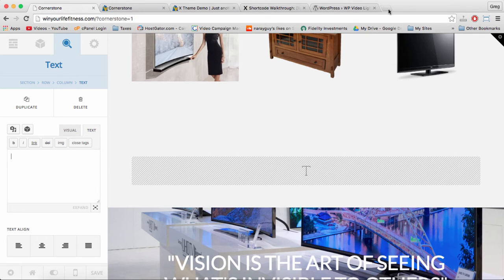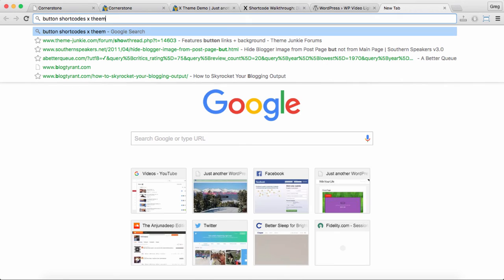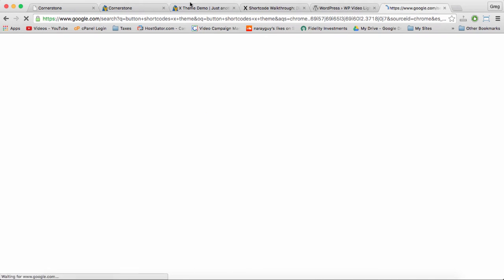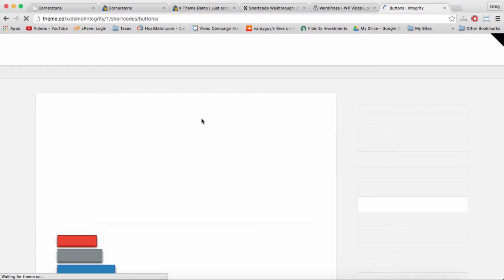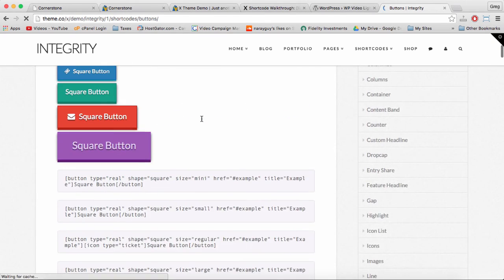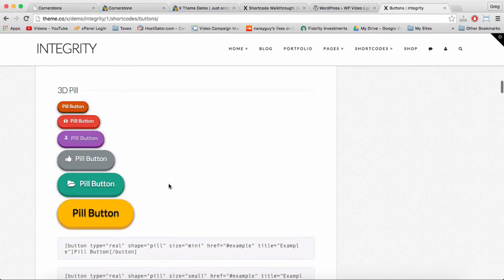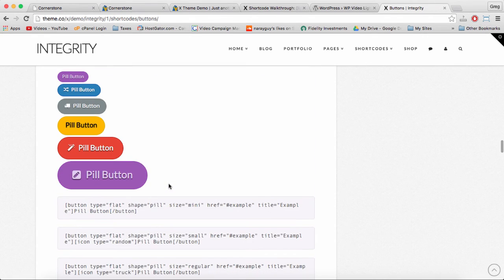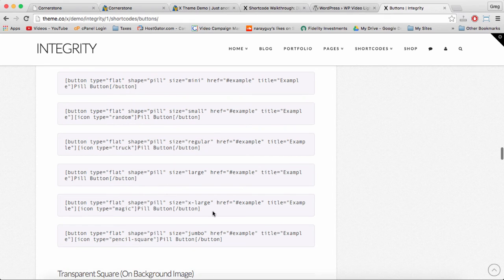And to get our button shortcode, we want to look up button shortcodes X theme. I'll give you a link to all the pages we use in the video notes. And just click buttons. This is the recommended best practice way of creating buttons because then you know exactly what's going on with your button. And for now, I want a flat pill. A flat pill. How about extra large?